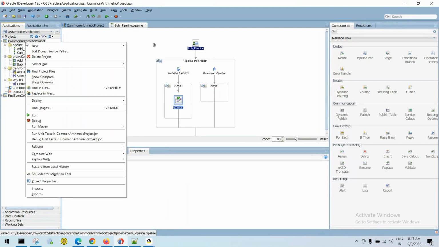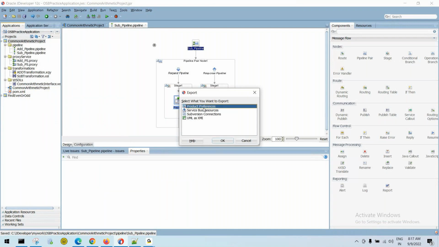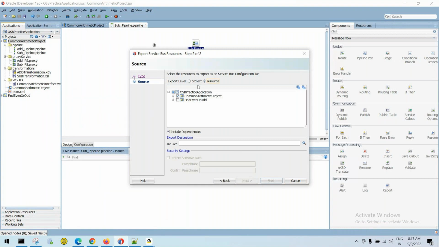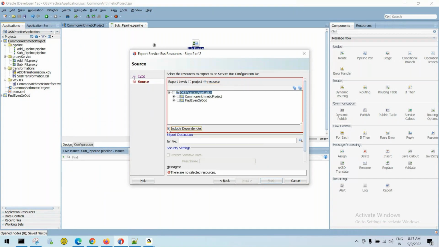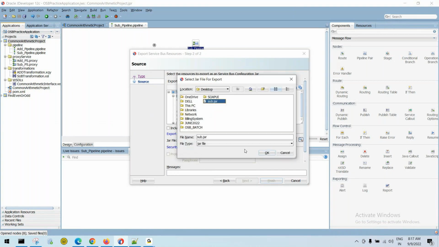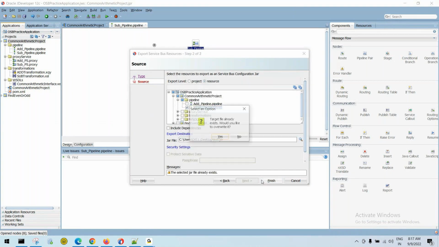This time I modified only the proxy file. So you can export only the proxy file. You don't need to export the entire project. You just export the proxy file. Sorry, the pipeline file. I made the changes in the pipeline file, so only export the pipeline file. The subtraction jar, I'm overriding it.